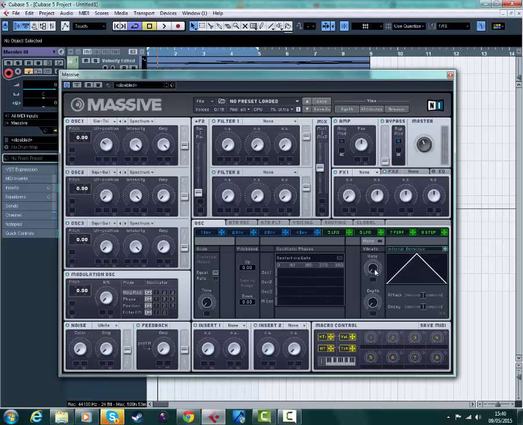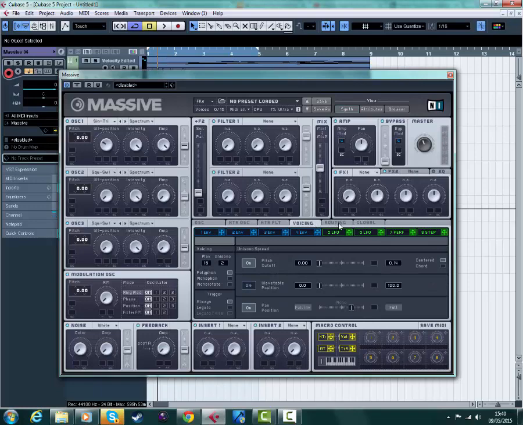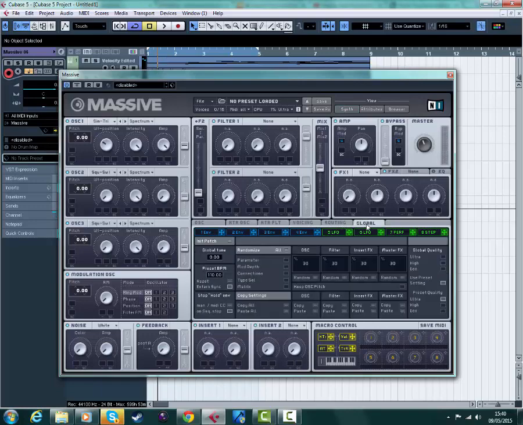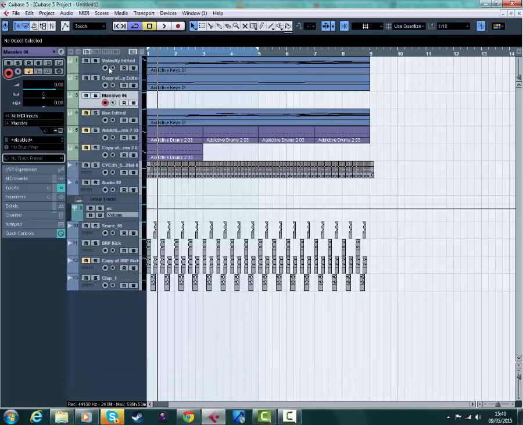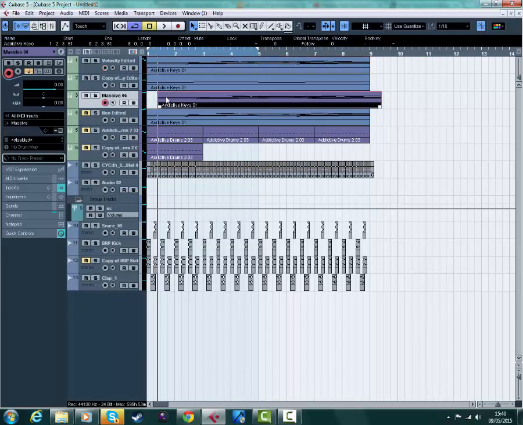But I'm going to take that off and use vibrato. I like to have the rate quite high and then a low depth, so it's quite subtle. And there we go. That's a basic synth for me. I'm going to replace that with the piano for now.